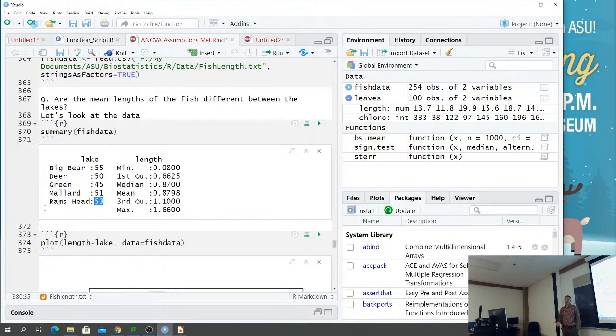But know that if we have, let's say, 7, 8, 9 different groups, R will list the first 4 or 5 and then put other for all of the rest. So summary is going to be a little bit limited. But for our measurement variables, it gives us this summary, which is minimum value, maximum value, median, mean, and third quartile.